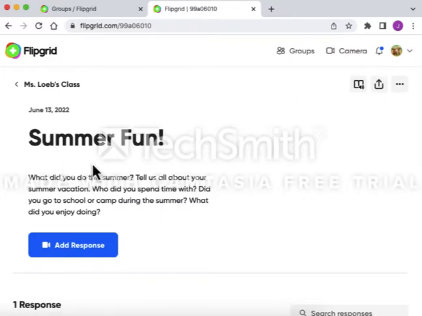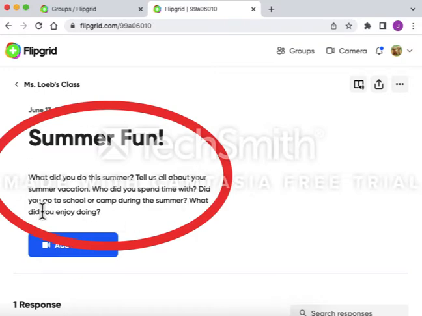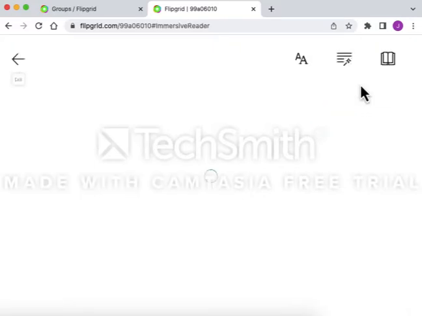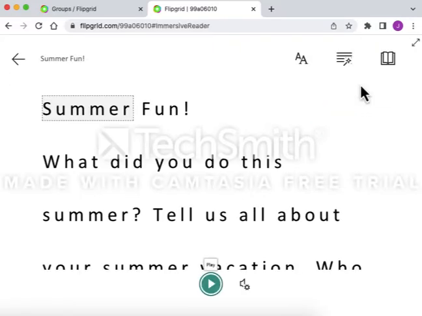Now that we're in the Summer Fun discussion page, you can see the directions here at the top. You can read them yourself, or if you want Flipgrid to read to you, you can go up here to the top right corner. There's a small button that looks like a picture of a book with a speaker. If you click on it, it opens the reader. Here we can have Flipgrid read to us. Let's press the green play button to get started.